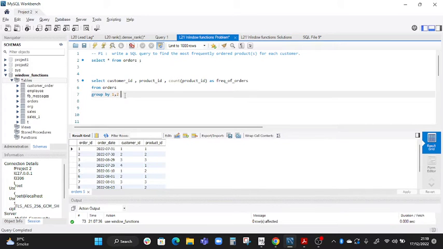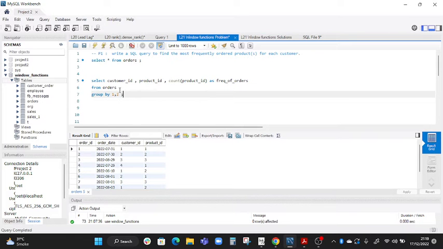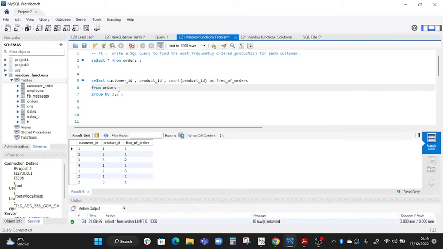So let me say group by 1, 2. Now what I'm doing here is for each customer. When I'm grouping by one, that means I'm first creating groups for customers, and then within those customers, I am creating groups for the product ID. So here X and Y, and then I am counting the product ID. This is pretty simple.